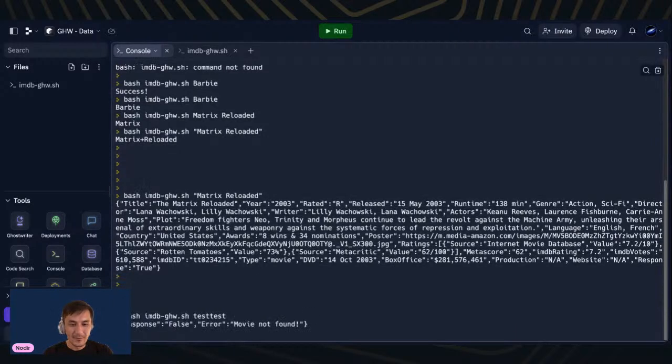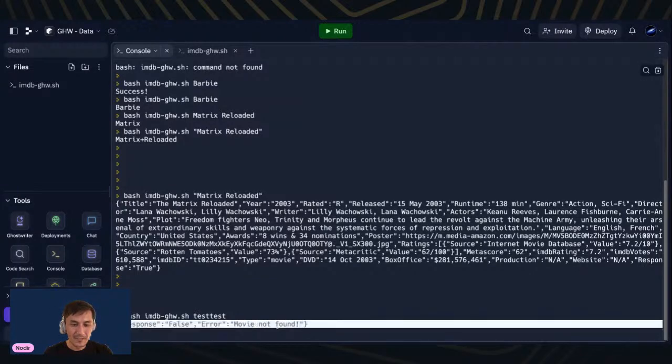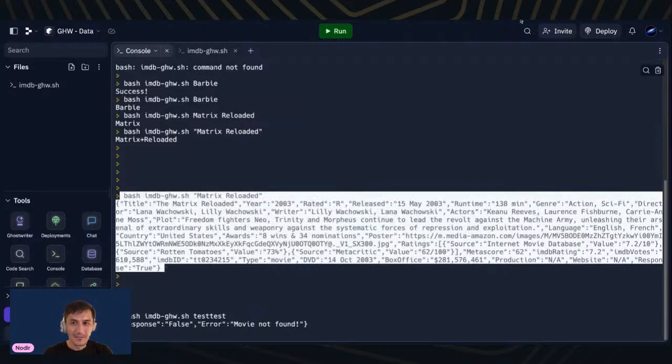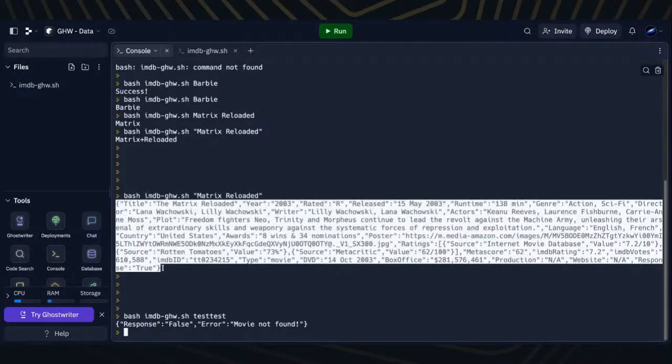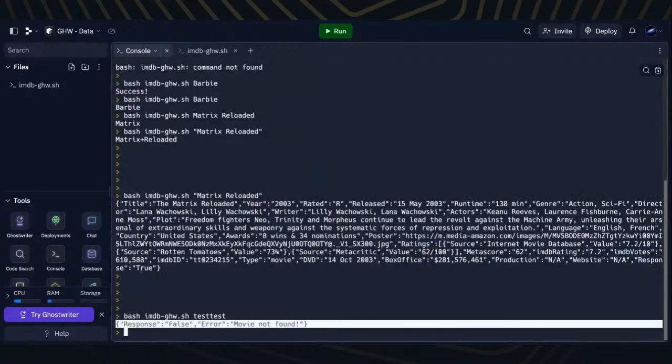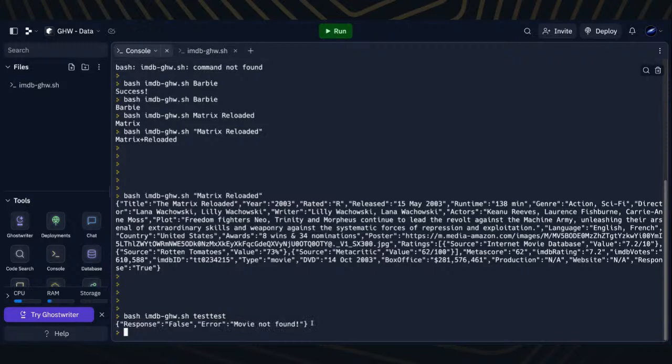Test. Let's say what? Yeah, response false, error, movie not found. You see? So in the success scenario, we get this payload. In the fail scenario, you get this payload: response false, error, movie not found. Yeah, all good.